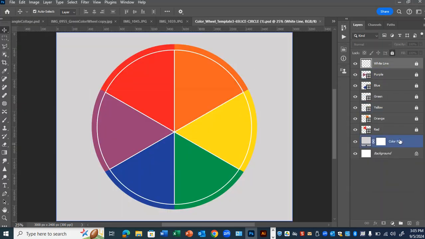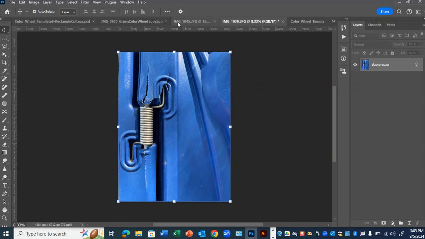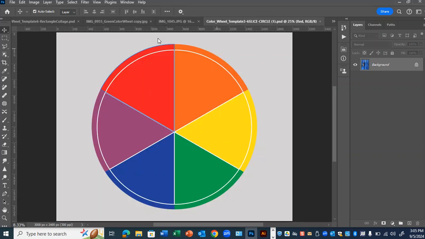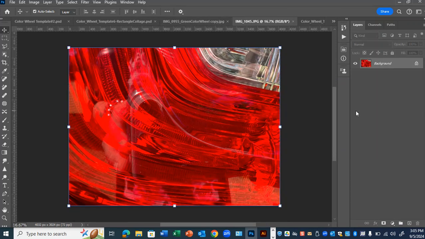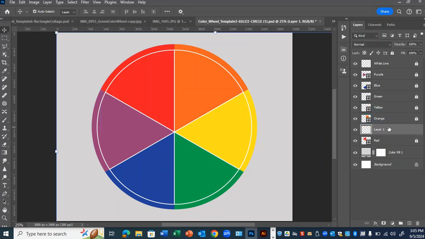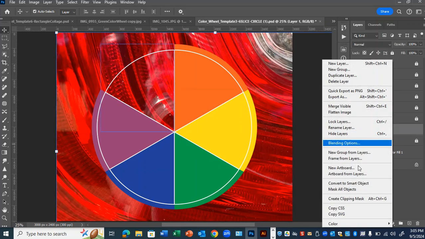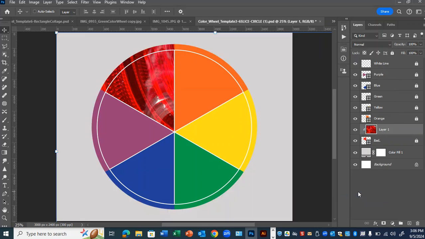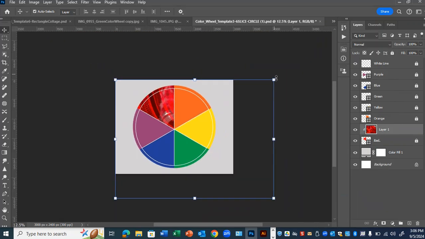Okay, and same thing. So I'm going to go ahead and start with my red. Maybe I already have that image open. Oh, here I have my blue. I'll get a different blue. Okay, here's my red. Control A, Control C. I'm working on this template now. Control V to paste. Okay, I'm going to right click, create clipping mask. I'm going to zoom out. I'm going to Control T.